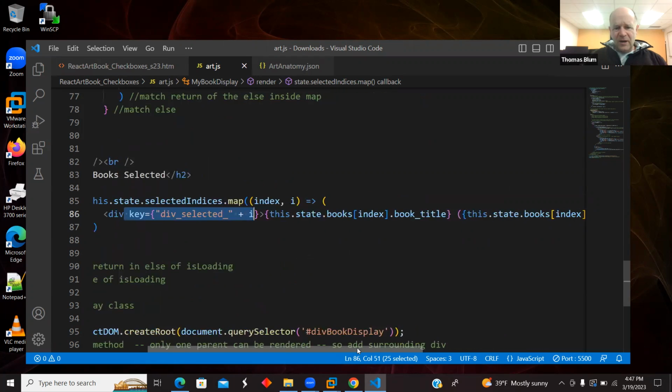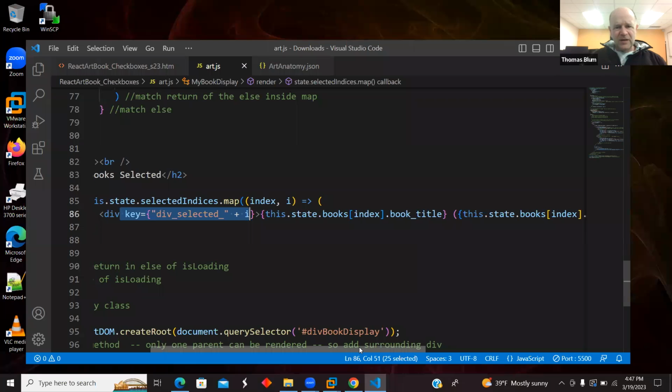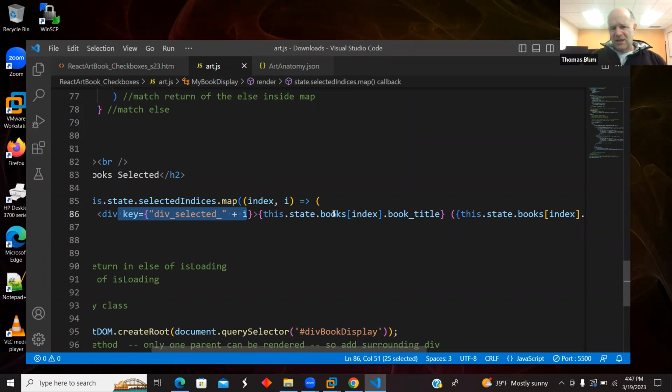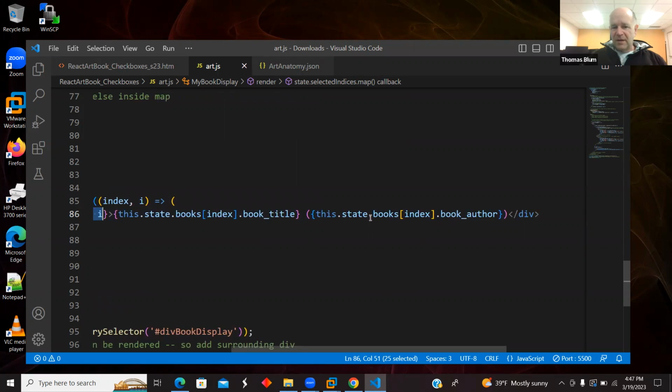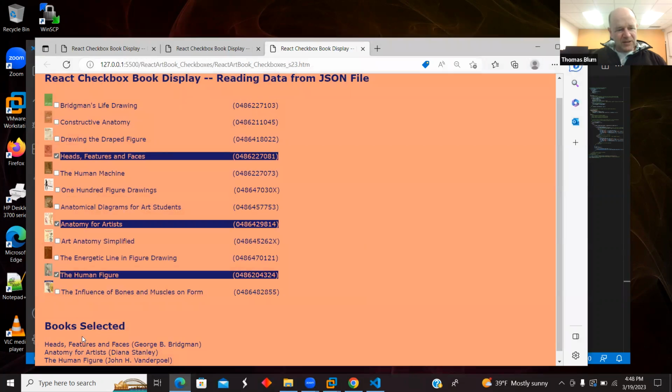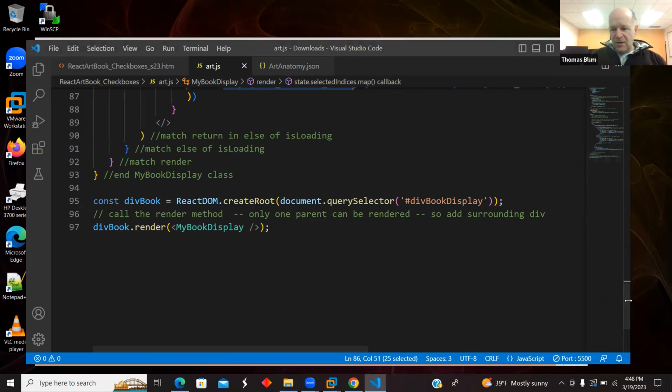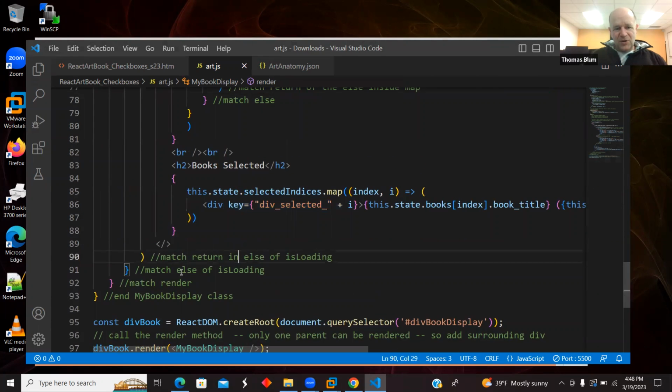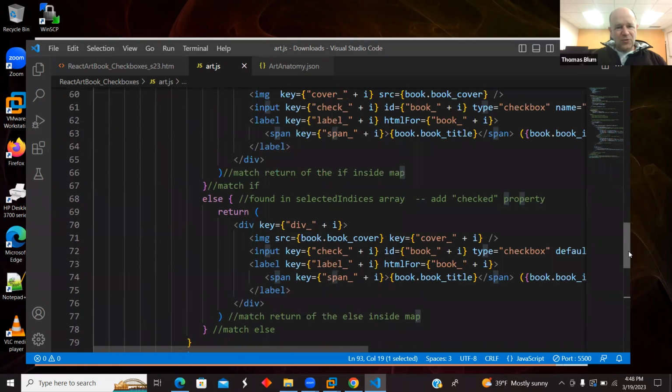But now I want to show you information about the selected books. So it's this.state.books[index].book_title, and then parentheses, I was showing the author. So I was showing down here, of the selected books, the title and the author. And there I am at the end of the return, the end of the else, the end of the render, the end of the class. So that's what I wanted to show you.